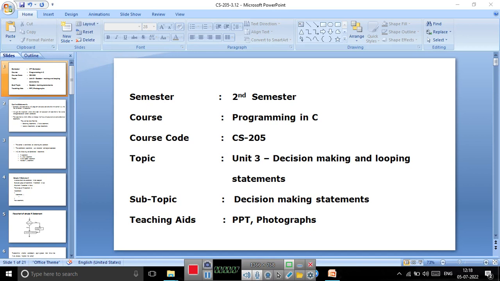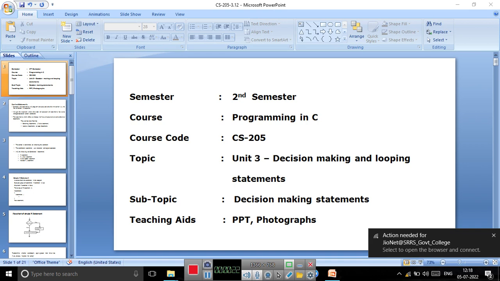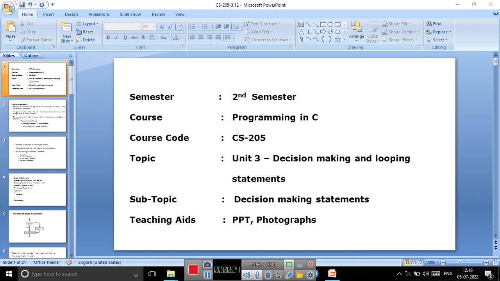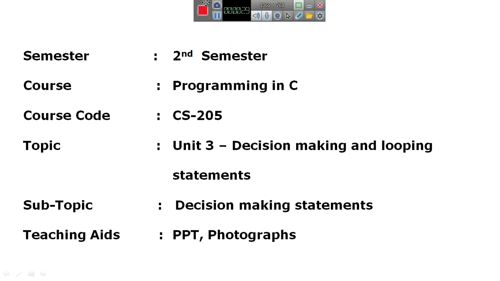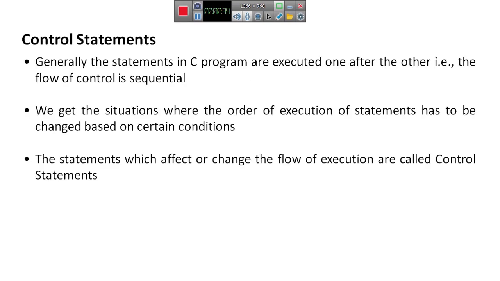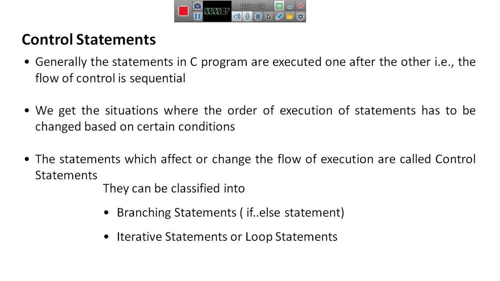In the last class I explained the different types of decision making statements. So what is the purpose of a decision making statement? This is under the third chapter.